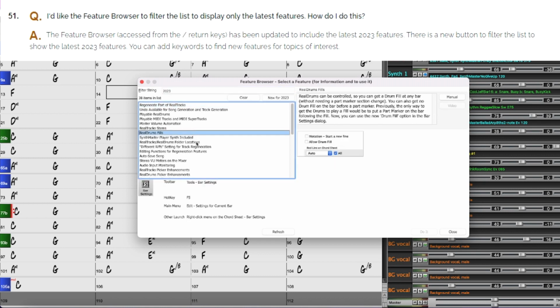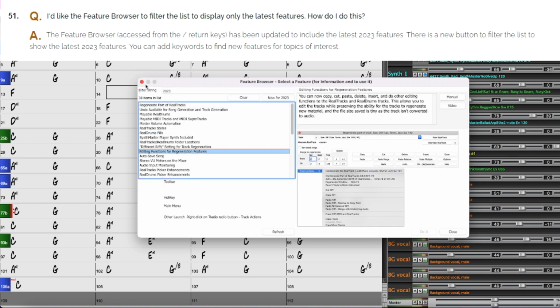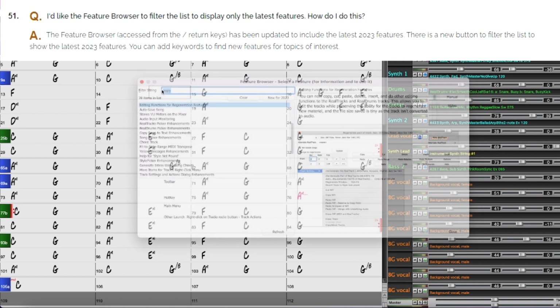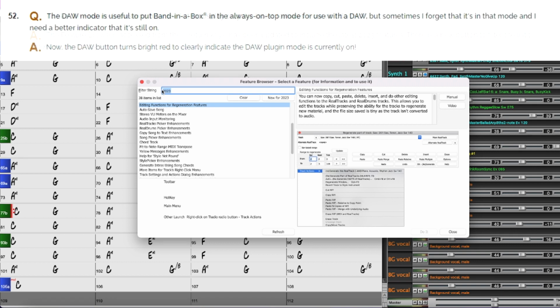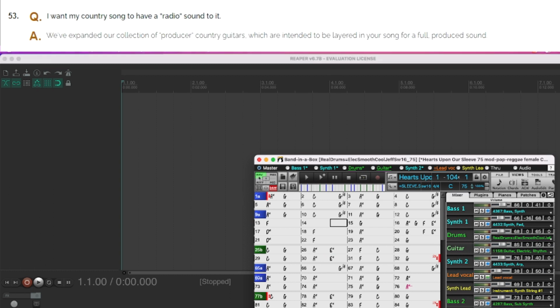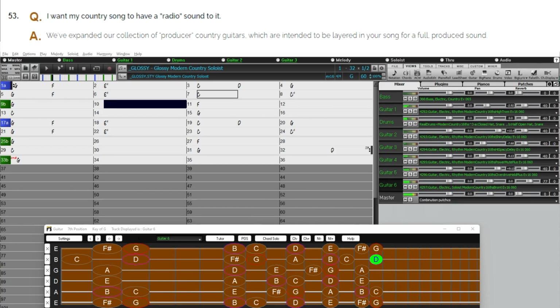The feature browser has been updated to include the latest 2023 features. There's a new button to filter the list to show the latest 2023 features. You can enter the feature browser easily by typing /enter as if you were entering a chord. The DAW button now turns bright red to clearly indicate the DAW plugin mode is currently on. And there's also lots of great new Real Tracks, Real Drums, and other great content.